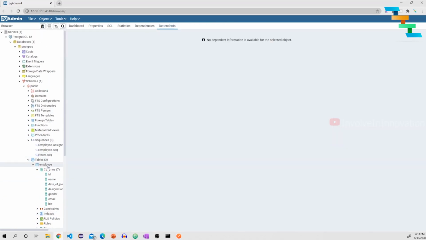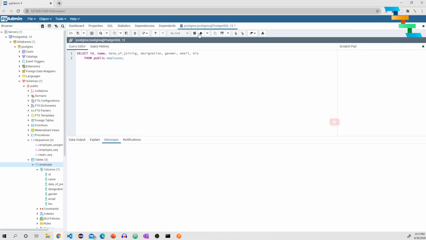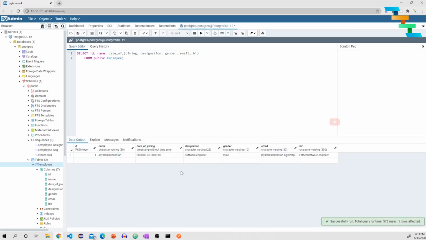Go to Postgres. Go to the table employee. I click the employee and here under scripts, select script. So now execute the script. We are able to see we have created one entry with the values which we sent in the request body.